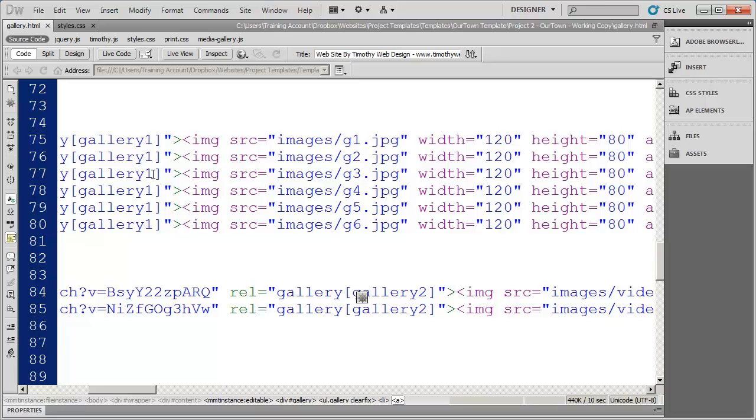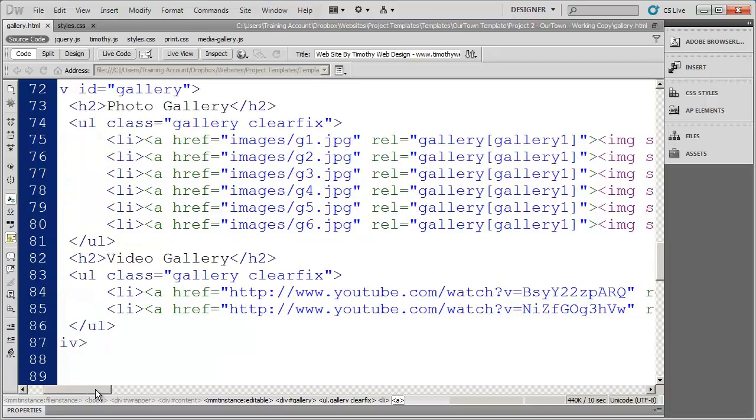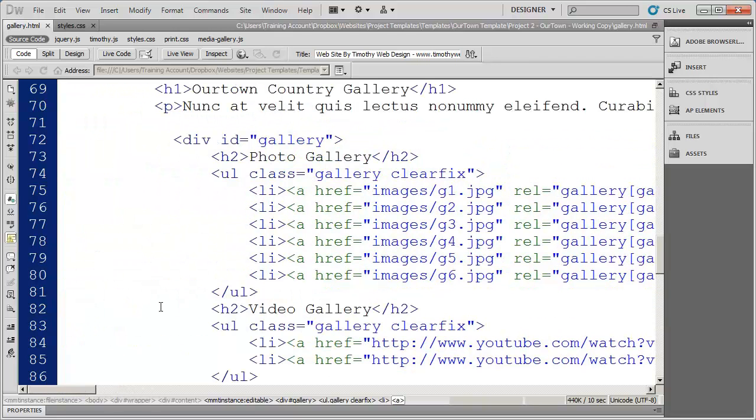Note that you're not doing gallery 1, 2, 3, 4. This isn't the number of the image. This is the number of the collection or the gallery itself. And also be aware that you put just gallery right here and then the number in brackets after that. So that's how you indicate different galleries on the same page.